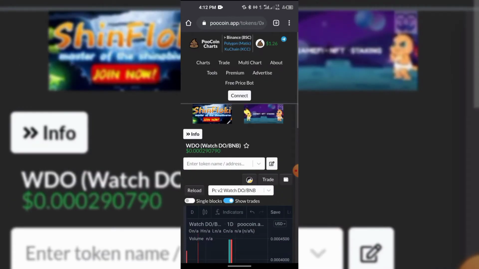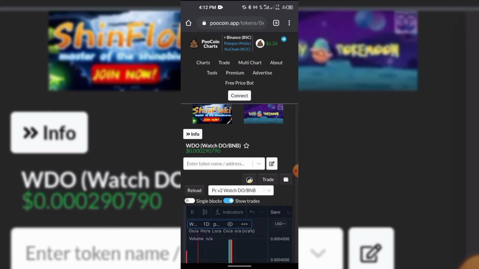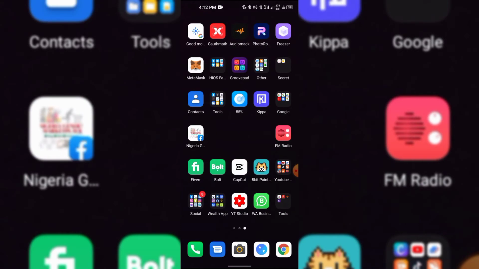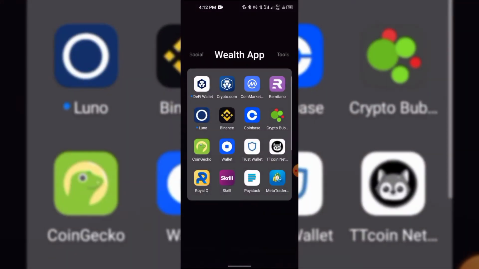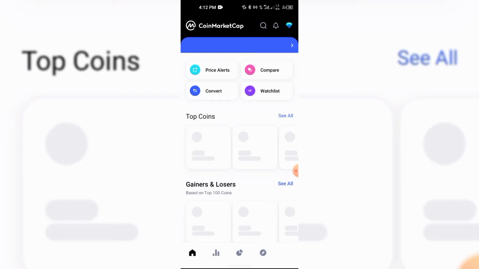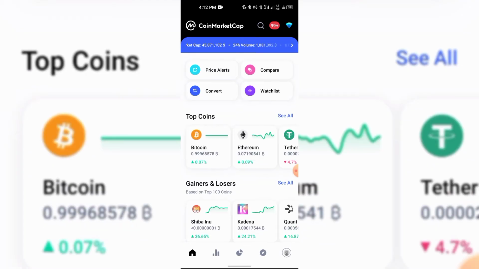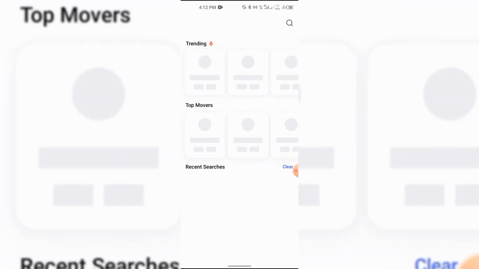So if you cannot just search, remember I searched the video and then another token came up. Most times you need the contract ID to know the specific token you're looking for, because nowadays a lot of tokens have names that are alike. Most times you can go to CoinMarketCap, that is, if the token is on CoinMarketCap.